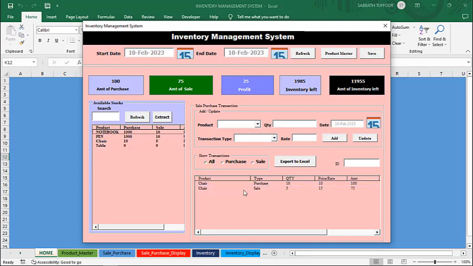Alright, let's not forget, if you want to look at all the transactions that you have made, you can click on show all the transactions. That's the all button here, and all the transactions that you have made will be displayed here. Now if you want to look at the ones you have purchased, if you click on the purchase, everything you have purchased will be displayed here. And then if you take a look at sales, all the things you have sold will also be displayed here.